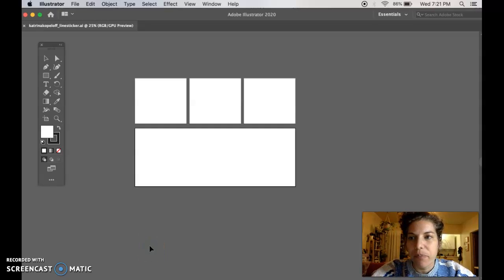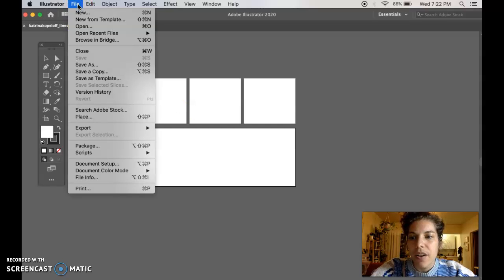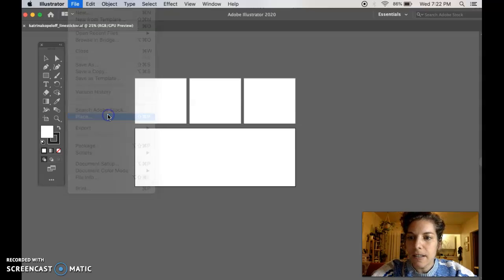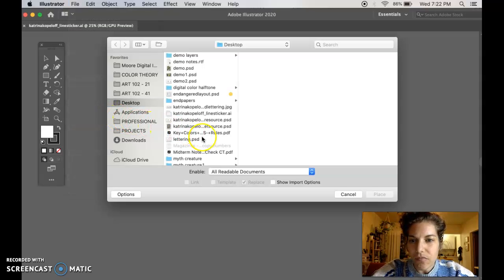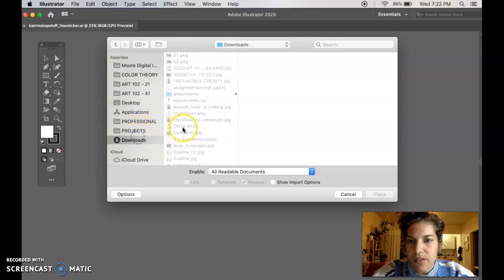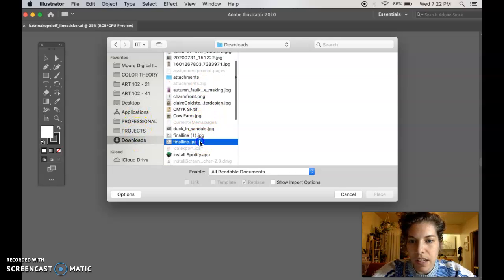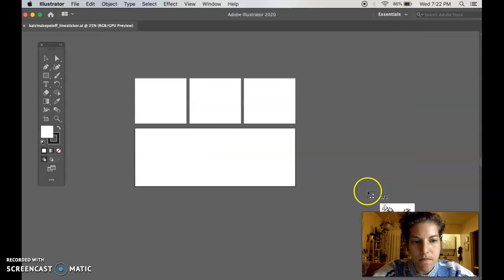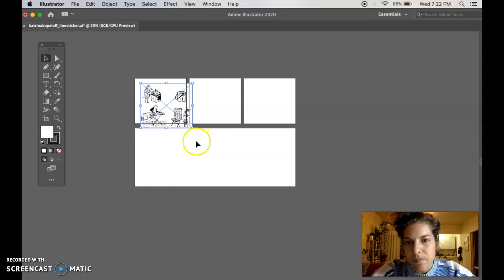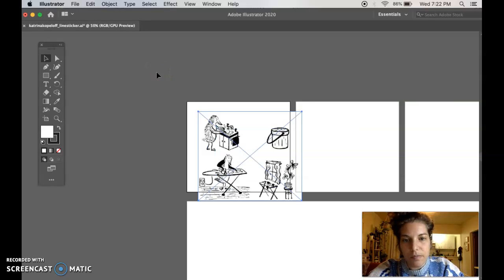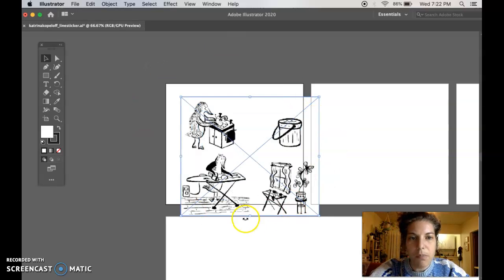Okay, so I have my source file open and I'm gonna bring in my image to LiveTrace. So we're gonna go to File, Place, and I have to find my line work. And then I can just click anywhere. And the image is going to be placed.